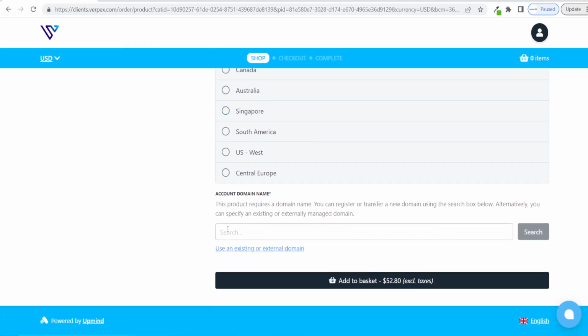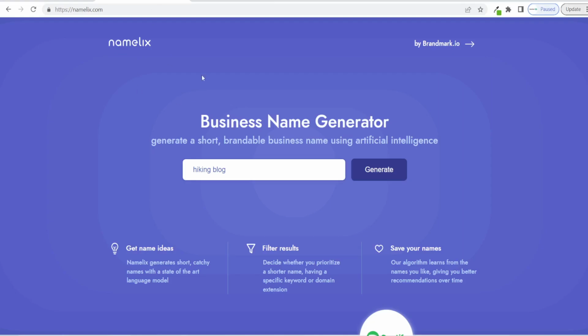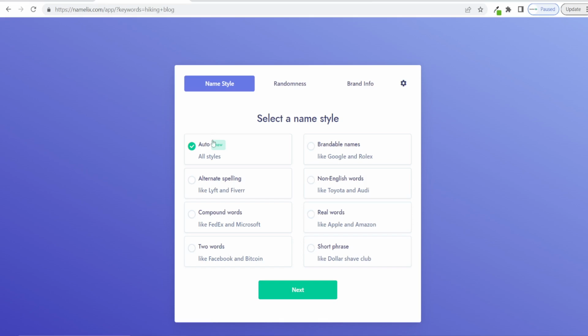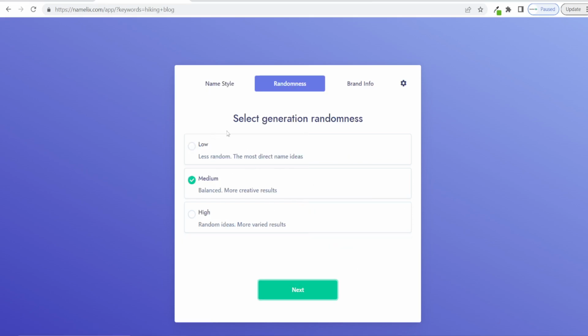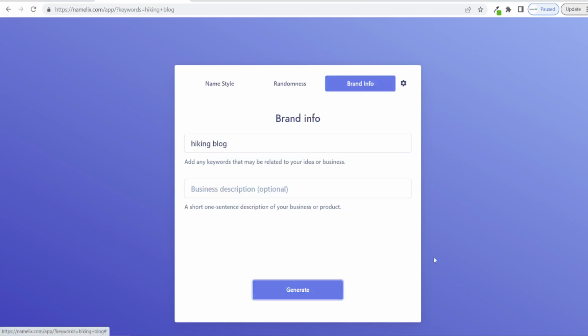Now, when it comes to choosing a domain name for your affiliate marketing website, you can use a site called namelicks.com to generate name ideas. So you can just enter in some keywords related to your affiliate marketing website. So I've just entered in hiking blog and I can click on generate. You can then go and choose the name style. I'm going to go for auto and click on next. And then you can choose the name randomness and then just click on next. Then you can go and enter in some extra keywords if you want to and click on generate.